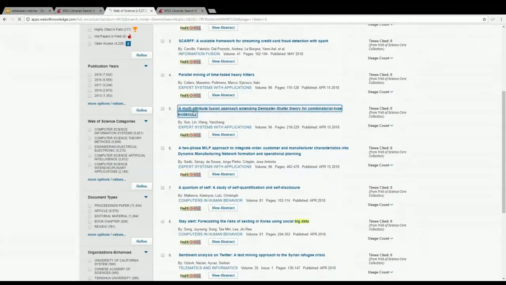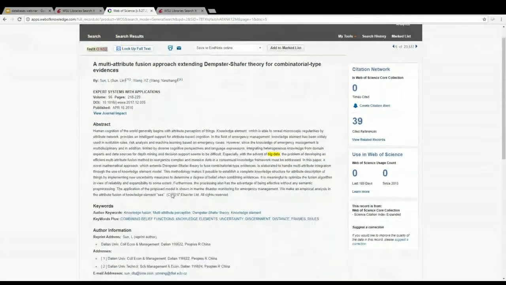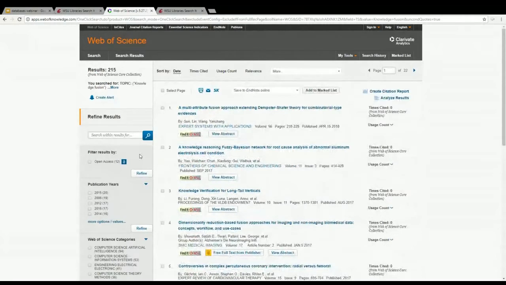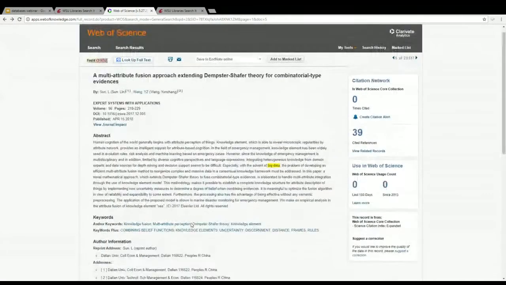But if you click on this title, it will pull up the abstract to it. The keywords, again, always take a look at what the keywords are. And what's really nice is if you click on these keywords, it's going to pull up all of the topics, all the papers that deal with that topic as well. And so that makes it really nice when you're trying to figure out what all is out there.